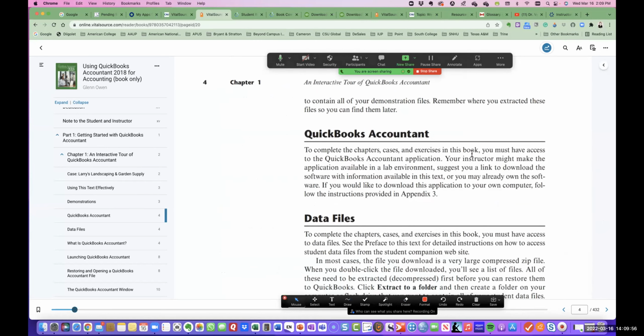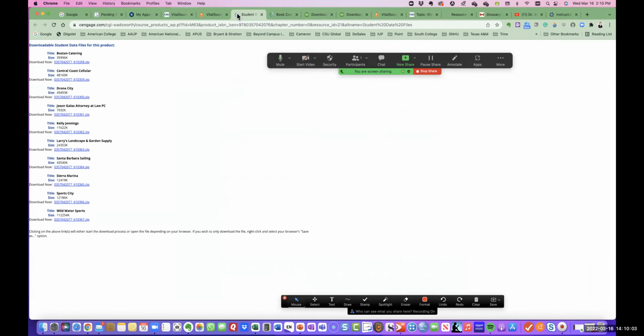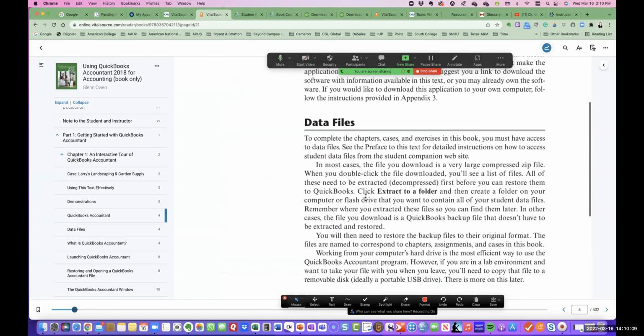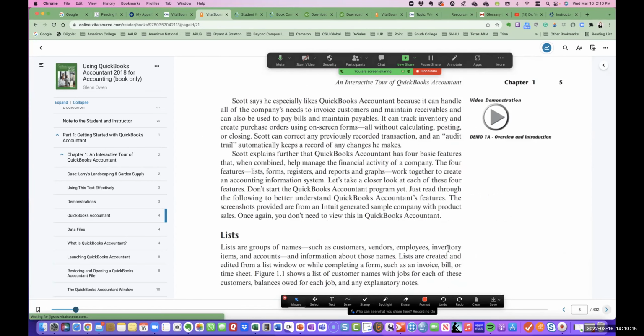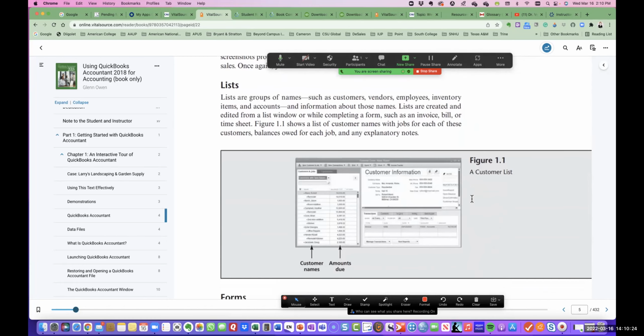And then QuickBooks Accountant, you're going to actually learn QuickBooks from the accounting point of view. And then the data files, which you see here from basically our first assignment. So definitely you want to follow these instructions, extract them to a folder, and then make sure that you have all of the files that you need. And then here's your first demonstration that I highly recommend you watch. So that way, if you are frustrated or have some challenges, you can do that.